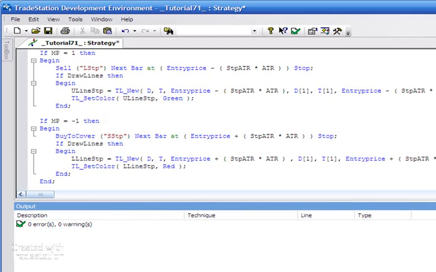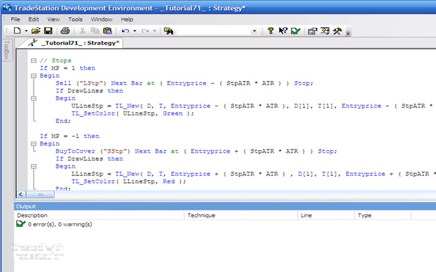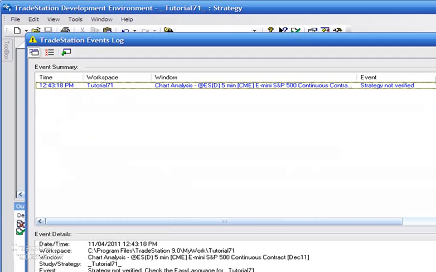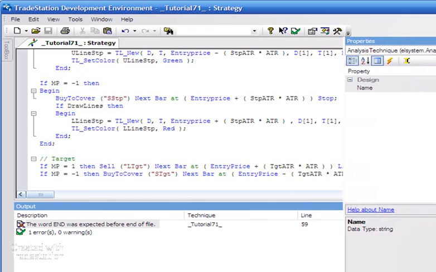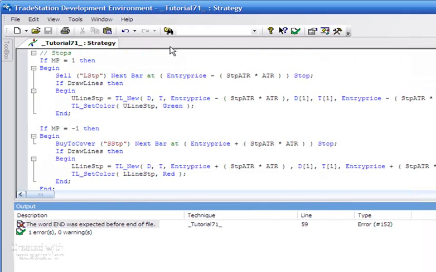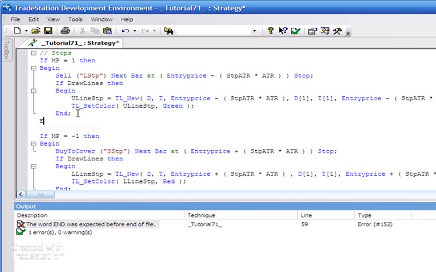Okay, so sorry about that. So what we're doing here is if we're in a long position, we're placing a stop order, but if draw lines is set to true, then we're also going to be drawing a line which is going to show us where the stop is, and similarly for the short. So let me verify that. Okay, we've got an error here. Okay, we're missing an end statement for this statement here, so I'm just going to add that in.